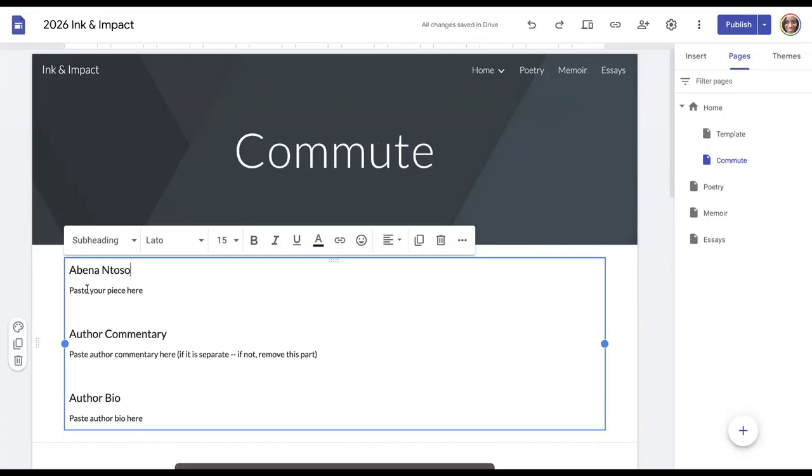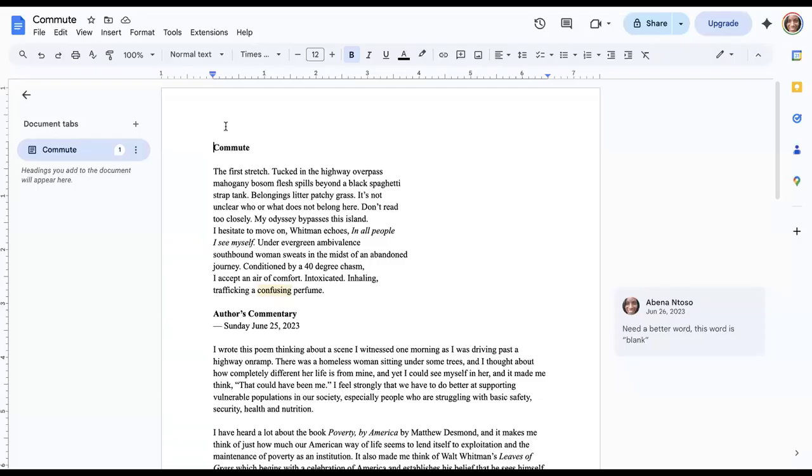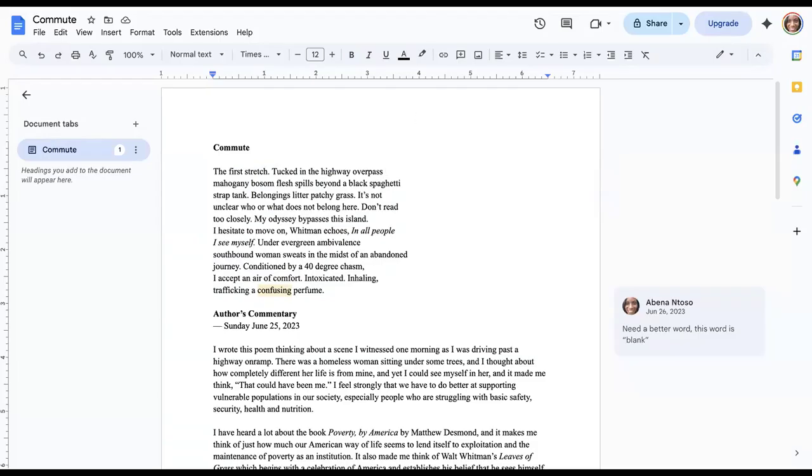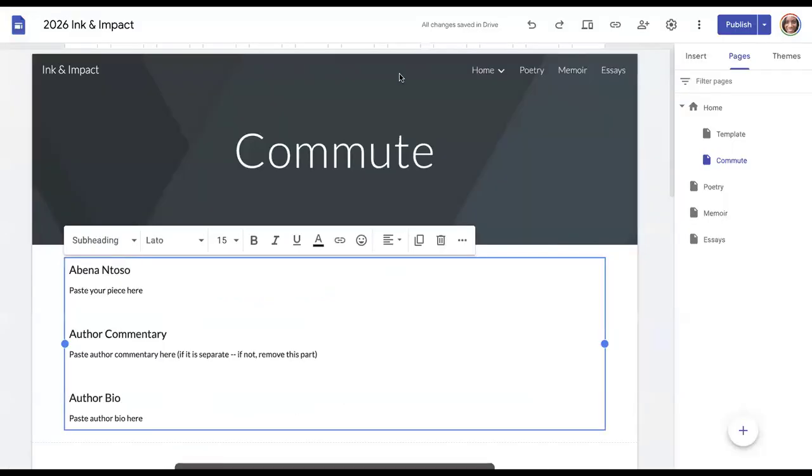And where it says paste your piece here, you're going to actually copy the text of your piece and paste it. So I'm going to go to the tab that has my piece, and I'm going to select the text of it and copy it. And then I'm going back to the tab with the web page, and I'm going to select the text that says paste your piece here.